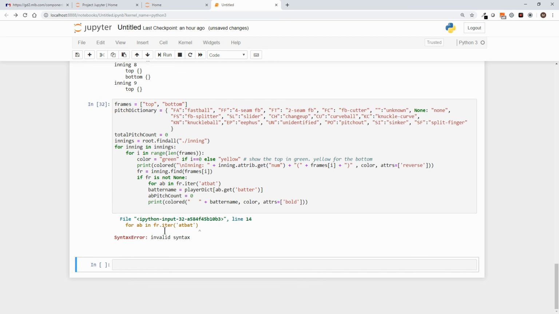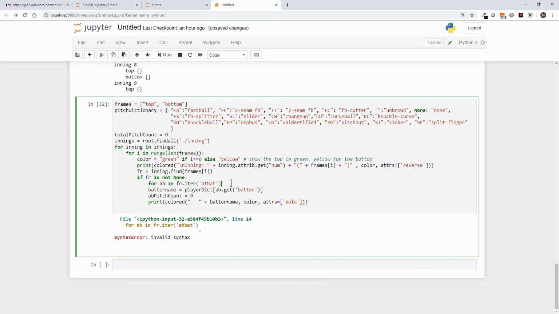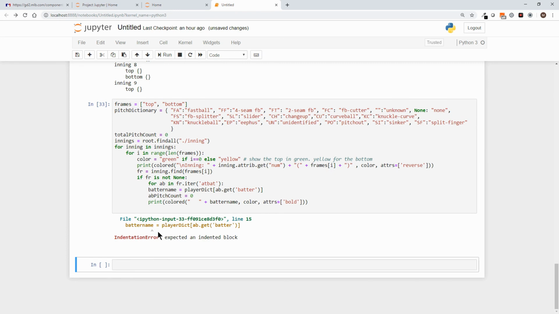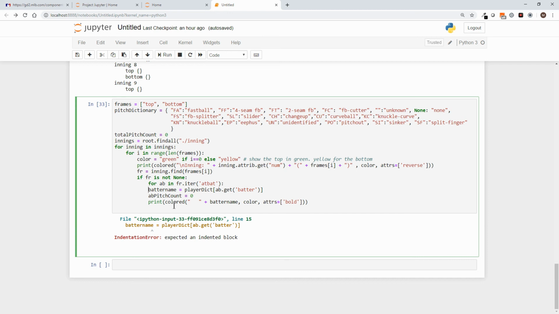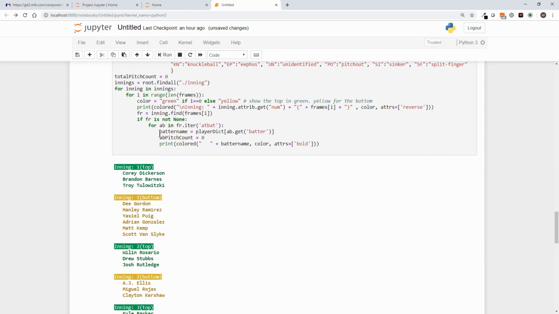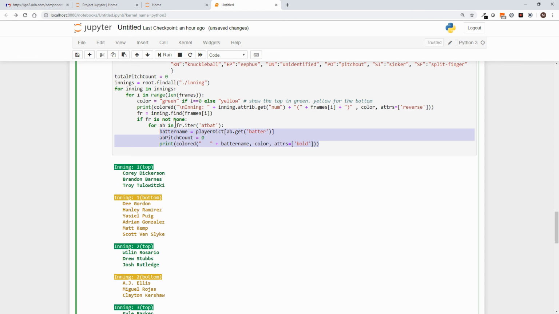And invalid syntax in the at bat, I forgot the colon, as I always do. And with the colon in, let's run. Now we've got batter name equals player dictionary, expected indent block. So this is all subordinate to the for statement there. I use tabs. I don't want to get into the religious war of tabs versus spaces. I use tabs because they're fast. So I just need to tab those three statements over. These are subordinate to the for loop.